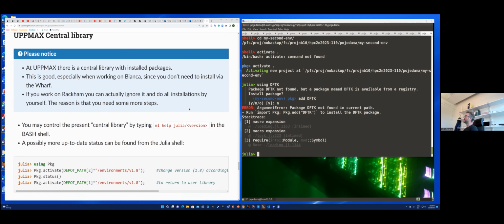Yes, you can still share. On UPPMAX, we have a central library, which is very good on Bianca, where you don't have any internet. There you can reach lots of packages already. You can also use it on Rackham, because then you don't need to install your own packages. But there will be specific versions of the packages. So if you want some other version, then you can install it yourself.